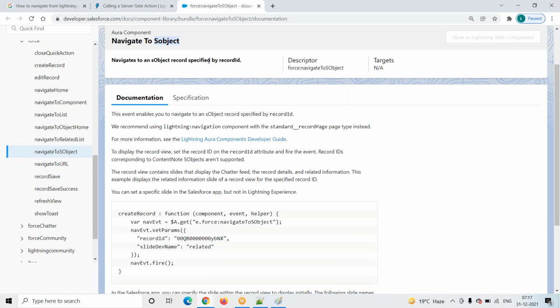sObject means Salesforce object, not standard object. Just remember what sObjects you work with. Sometimes they will ask. sObject means Salesforce object, not standard object.